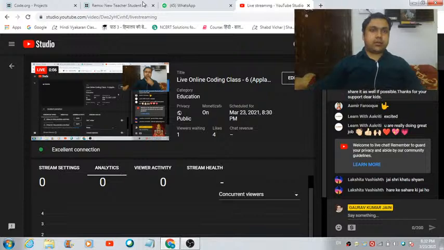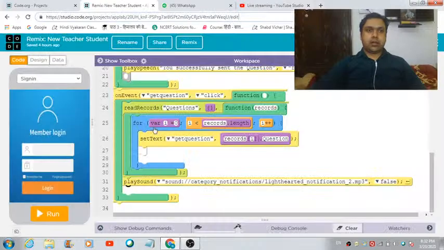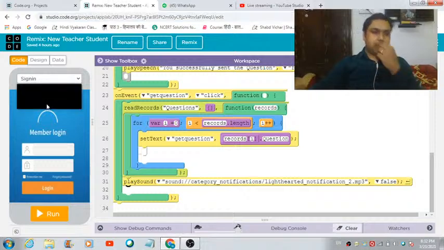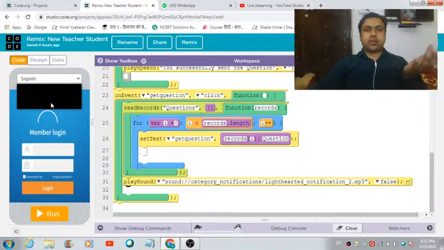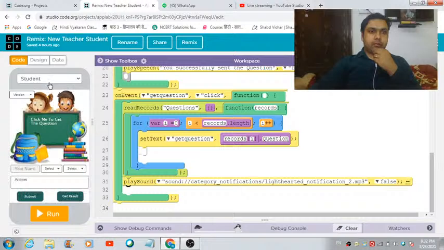Now let's go on the code.org platform, and we were doing this teacher student app in the previous lecture, right? So this is online coding class 6, in which we'll continue doing this teacher student app. So we were on this part.